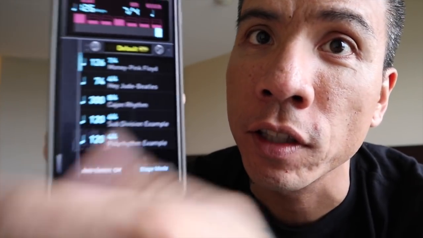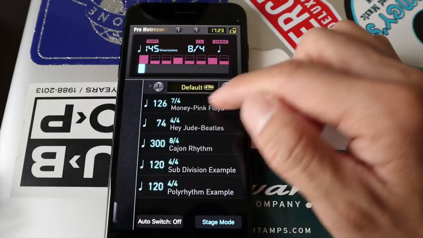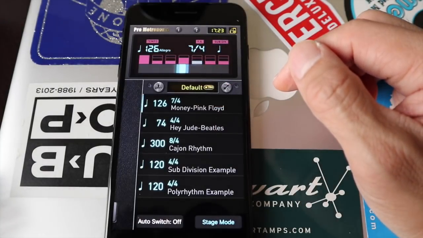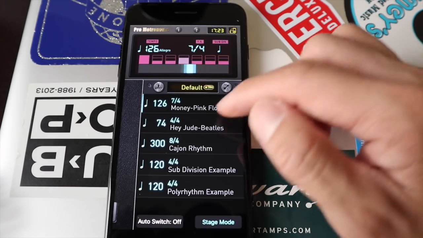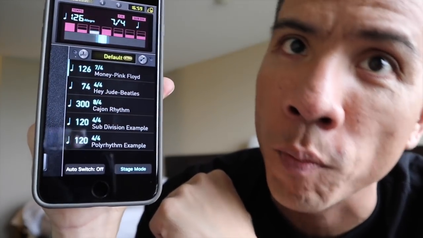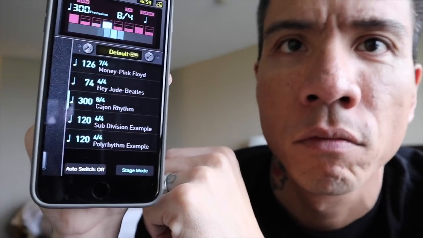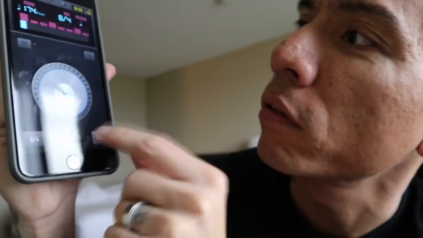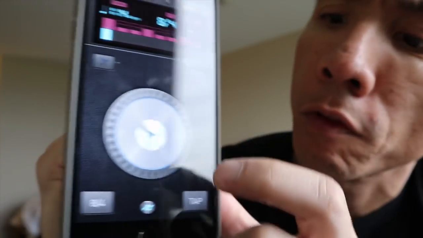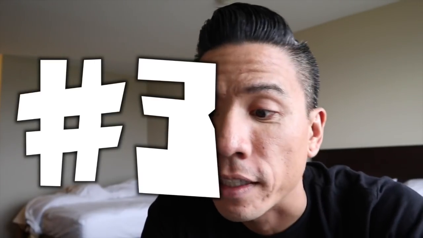Okay, here's a cool feature. It has a playlist of different songs and rhythms, and it has Pink Floyd's Money set at 126 in 7/4 time. So let's go. So that's pretty cool. Cajon rhythm. You can also tap in your own tempo. It'll figure out the BPMs. Metronome, gotta have it.